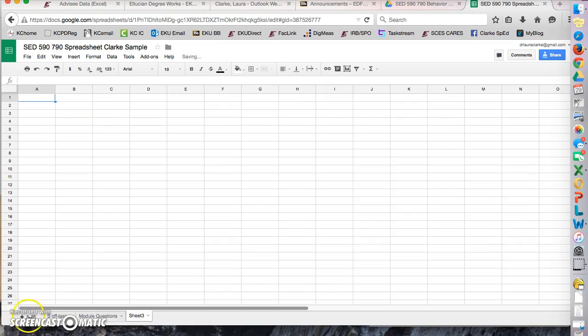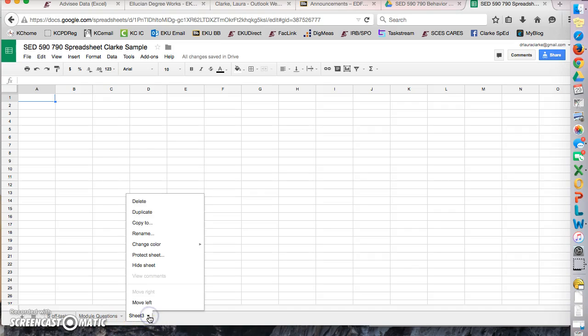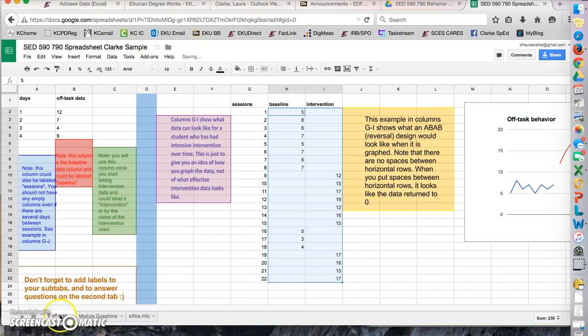I can click on this plus and add a third sheet, and when I click on it, I can rename it extra info, and you can keep adding more and more tabs across. So if you're collecting data across numerous settings, you can have all that data in your display chart. My first tab is right here. Don't forget to make sure you've named your graph.